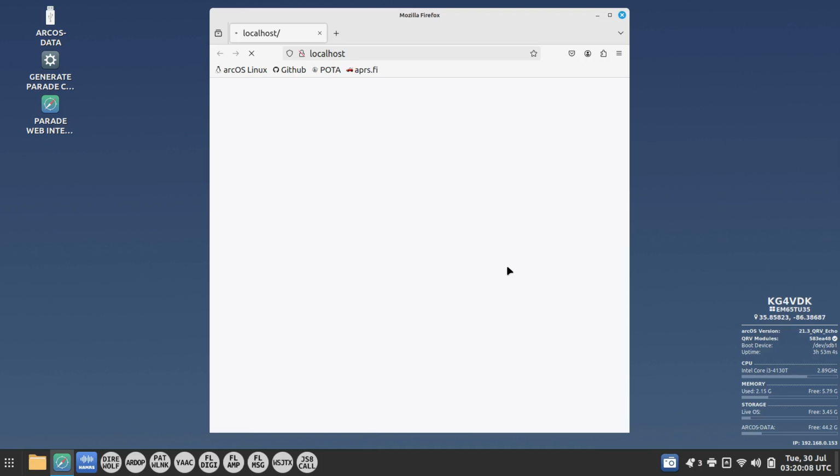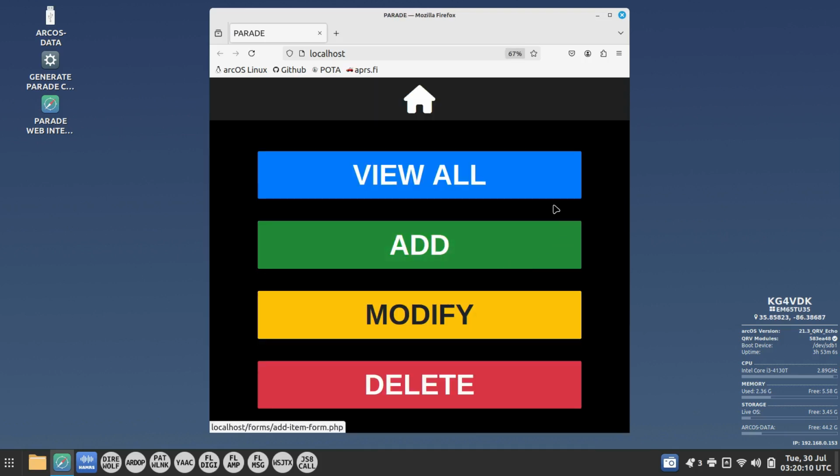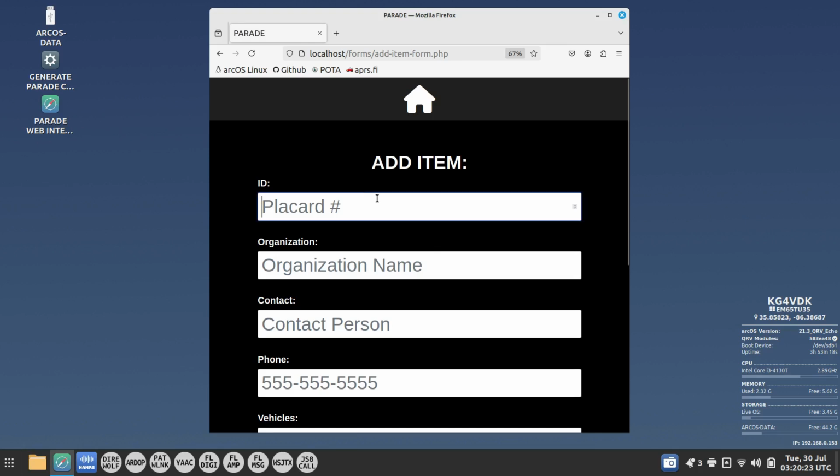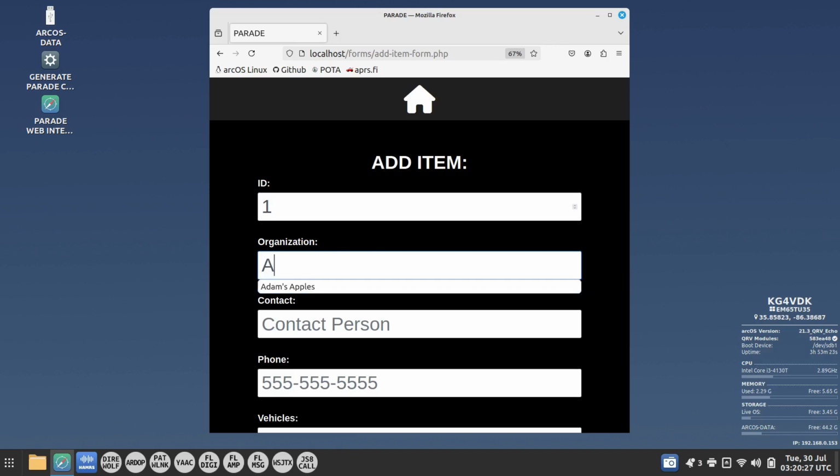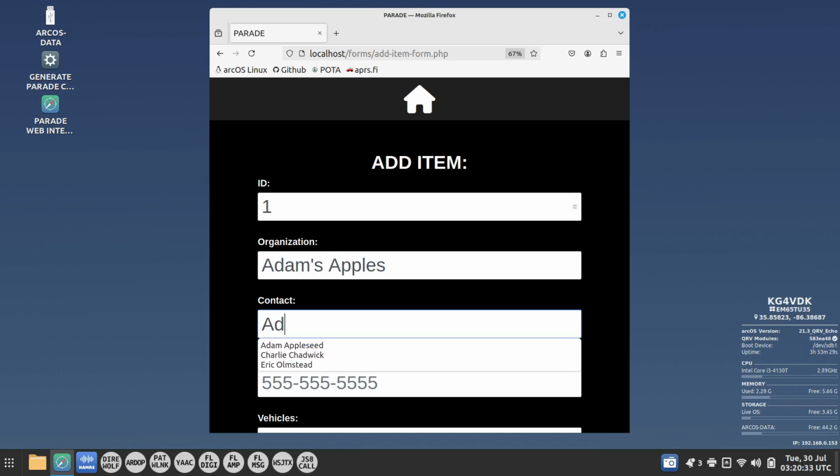So here is the web interface. Very simple. I want to make it easy for anybody to use it. So right now we haven't registered any parade participants, but let's say we've got the first ones that pull up, and we're going to issue them placard number 1. And this is Adams Apples. Let's see, who have I used before?